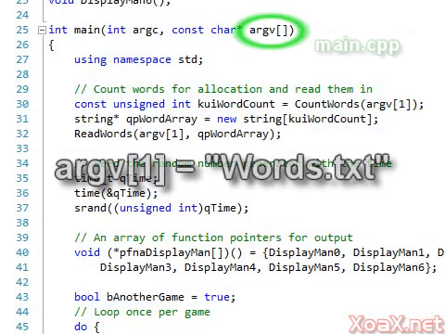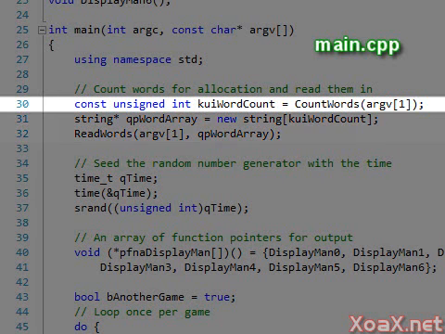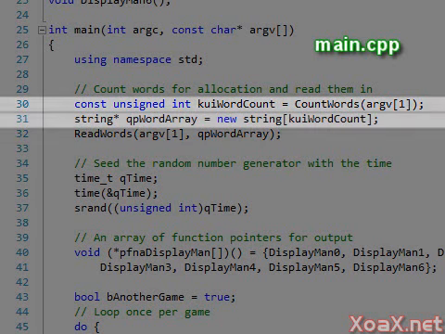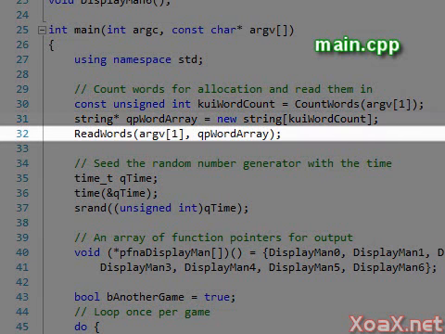At the start of main, we take the file name, which is passed in at index 1 in the argv array, and use this to open the file and read in the words. Our process is a little odd in that we need to first count the number of words so that we know how many string entries to allocate in the array. Then we read the words into this array by calling the readWords function.